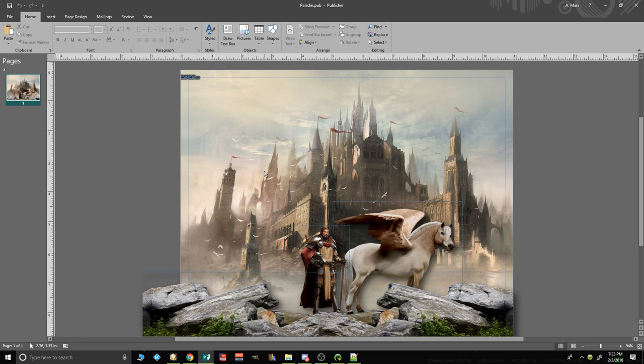Right, so here's one I put together in Publisher. I was using this for some kind of handout. So you can see I had an amazing paladin with his Pegasus friend. Castle background, rocks up front. Without those rocks, it kind of looks stupid. That's a technique I use to blend the photo together.